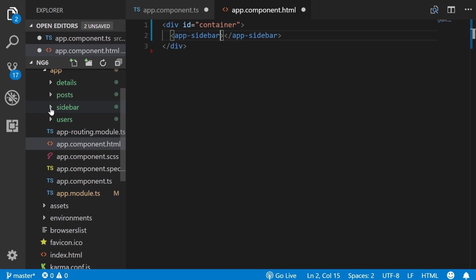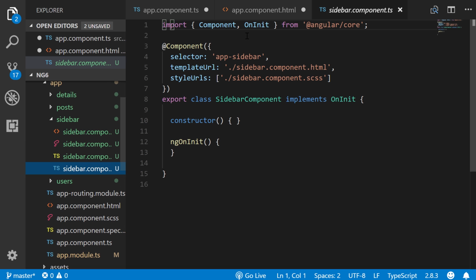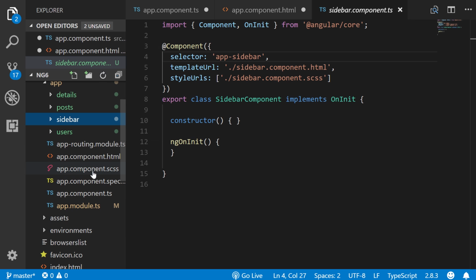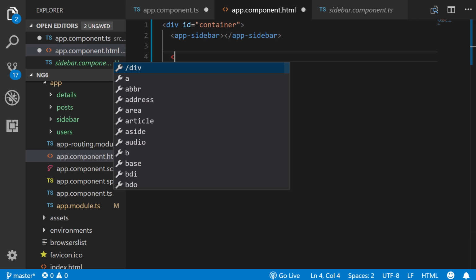So if we look at sidebar and come to our component file, we'll see the selector is app-sidebar. That's how we can embed a component in another component's template, such as app.component.html. So we have first our div ID container, and then any HTML along with its logic will show up right here. And then to the right we'll have another column. It's a very simple 2-column layout.